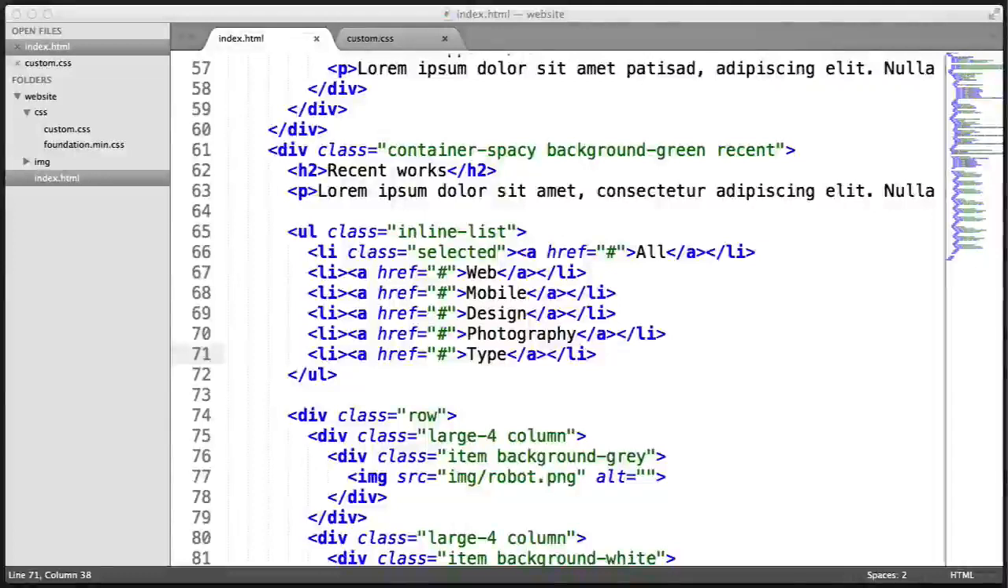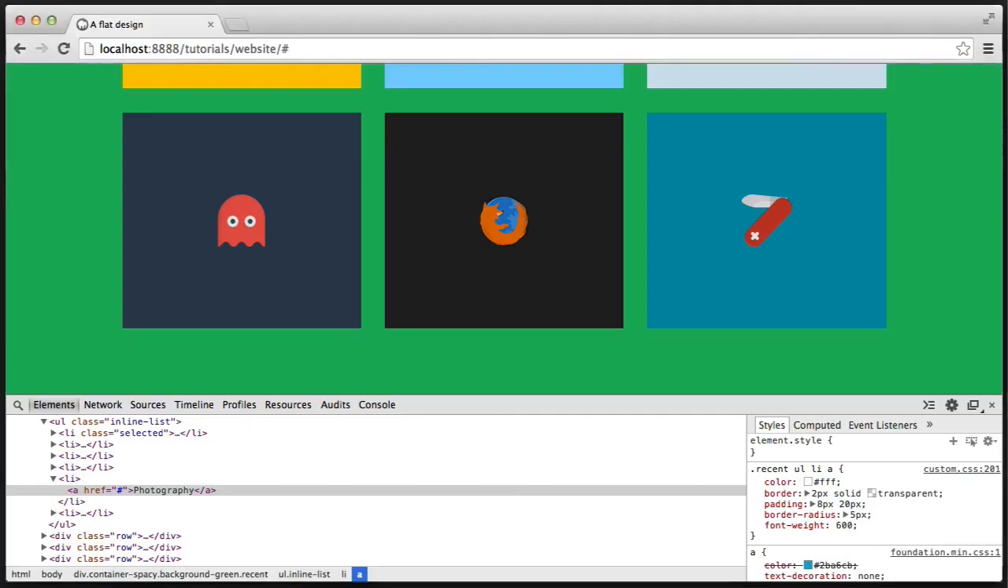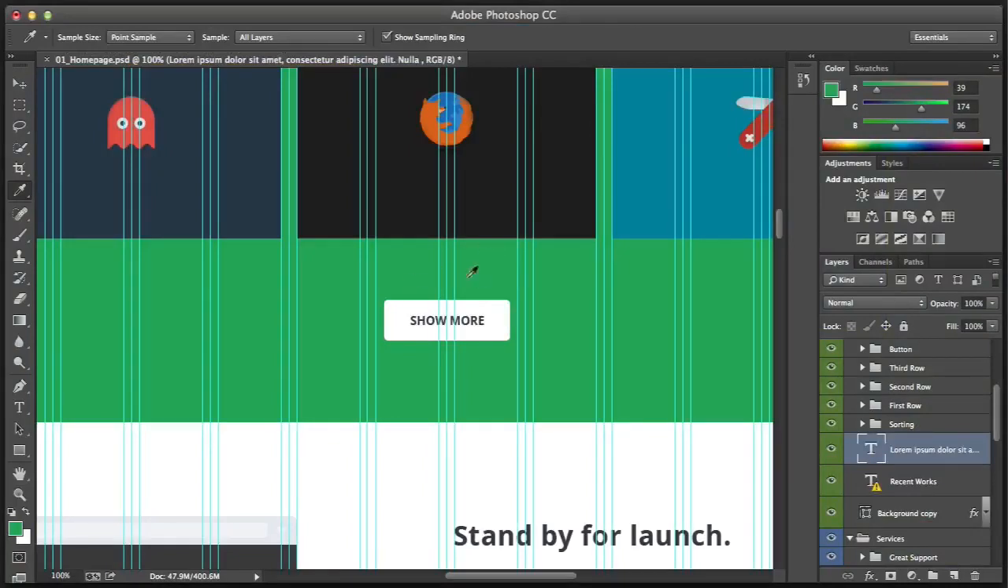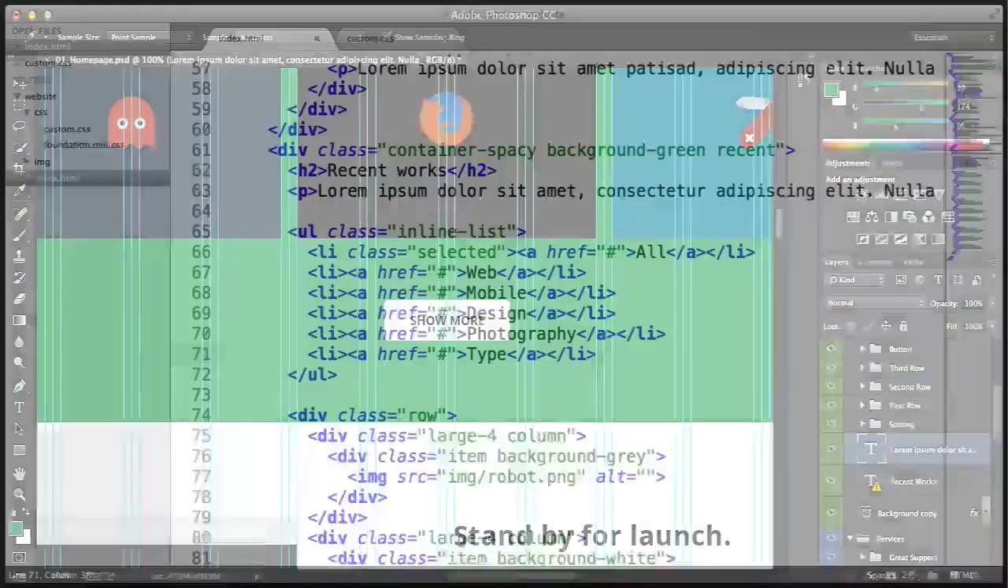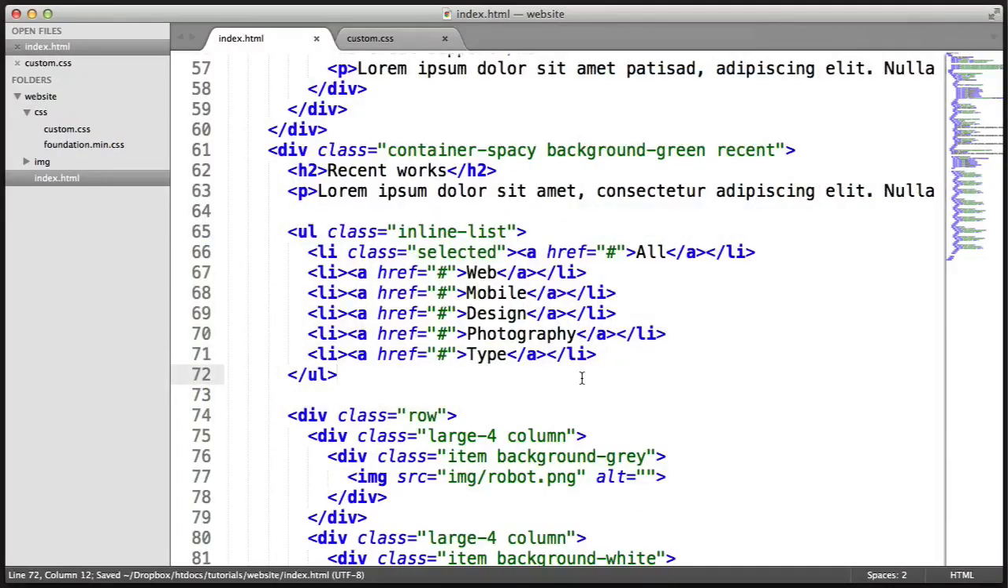Okay, so we're going to finish up with just another button style at the bottom of this section, just to look at how we can style a different button with a different class. So let's go in and first of all just add this button. So where does this button need to be? Well, it needs to be down here. It just says show more. So let's go ahead and just add that.